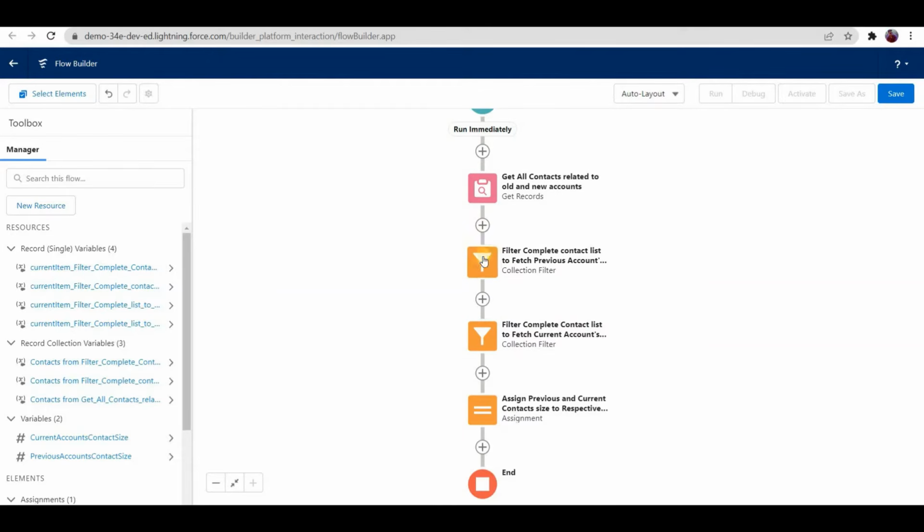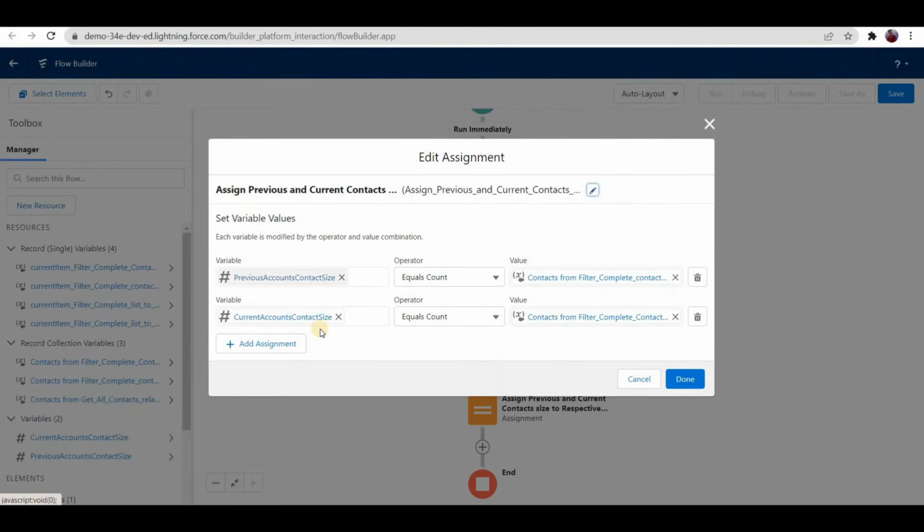Now we assign the size of this list and this list to two variables here. The first variable is this one, the second variable is this one. We just assign the size. We got the sizes here. Now we just need to update this size value to the respective account ID. That's what we need to do.